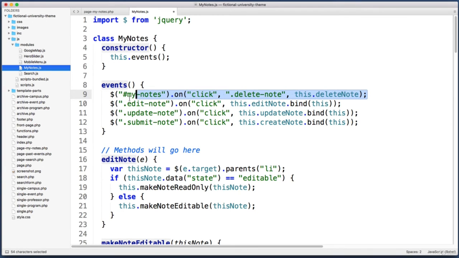So now what this line is saying is whenever you click anywhere within the parent unordered list, which will always exist when the page first loads, if the actual interior element that you clicked on matches this selector, well, then fire off our callback method.